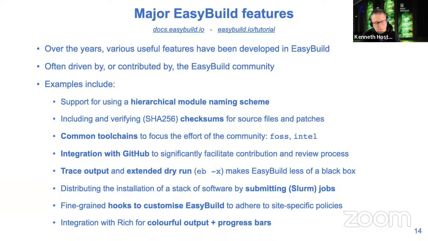Then looking at some of the major EasyBuild features that were developed over the years. All of these are documented either in the EasyBuild documentation itself, or if not, they are covered in the EasyBuild tutorials.